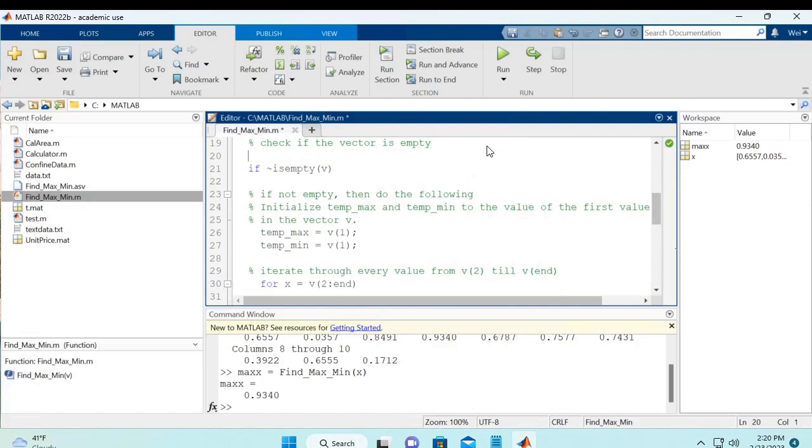There will be a statement like v equals input, please enter the vector v. Okay. So this is wrong.